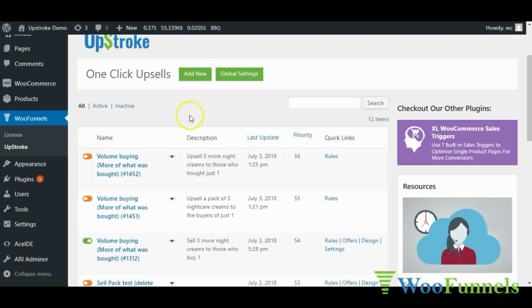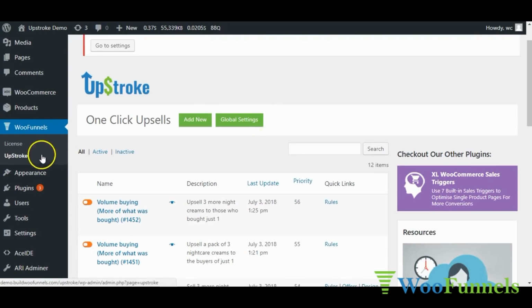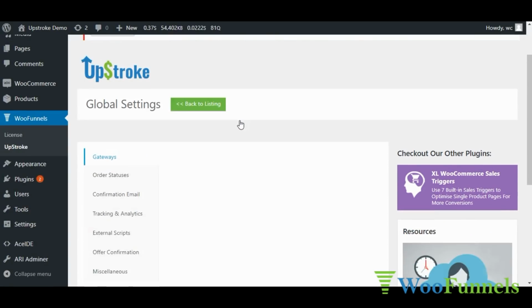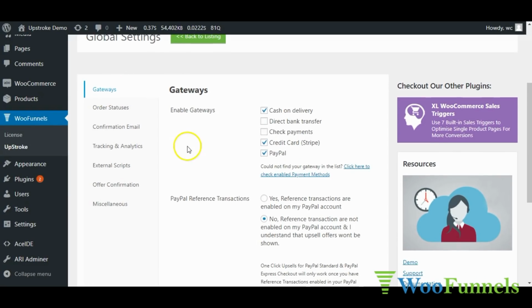All right, so now we're in this. Now I'm going to show you how the global settings work. When you go into WooFunnels UpStroke, this is the screen that you're going to see. Let's jump right into global settings and see how that works. The first tab that you see here is that of gateways, right? All the gateways which are already functional on your WooCommerce store and are also compatible with UpStroke will be shown here. So you can tick those gateways where you want the UpStroke one-click upsell funnel to be running, right?